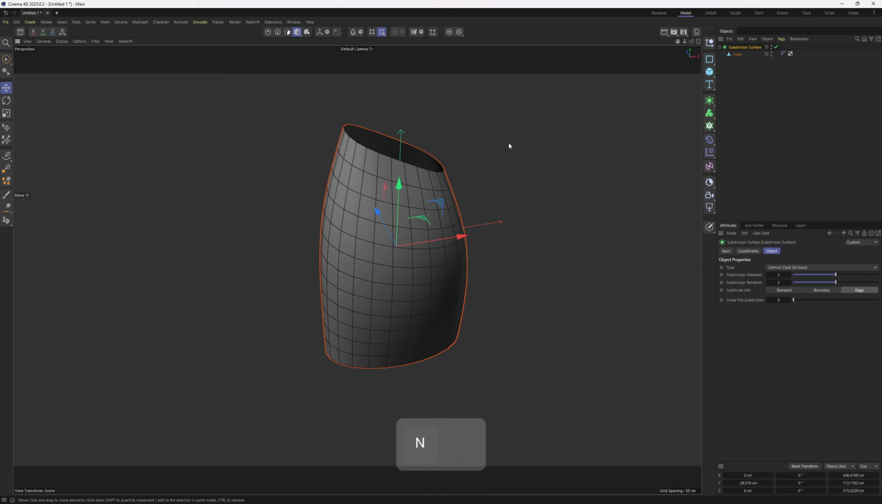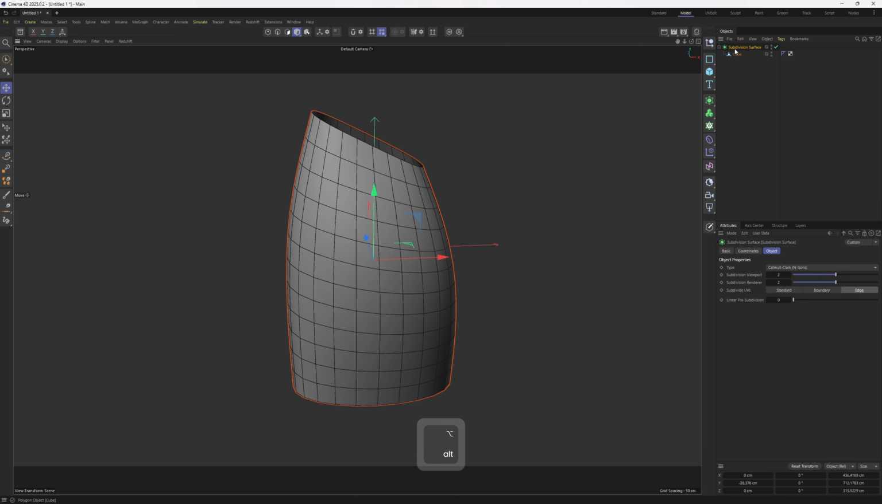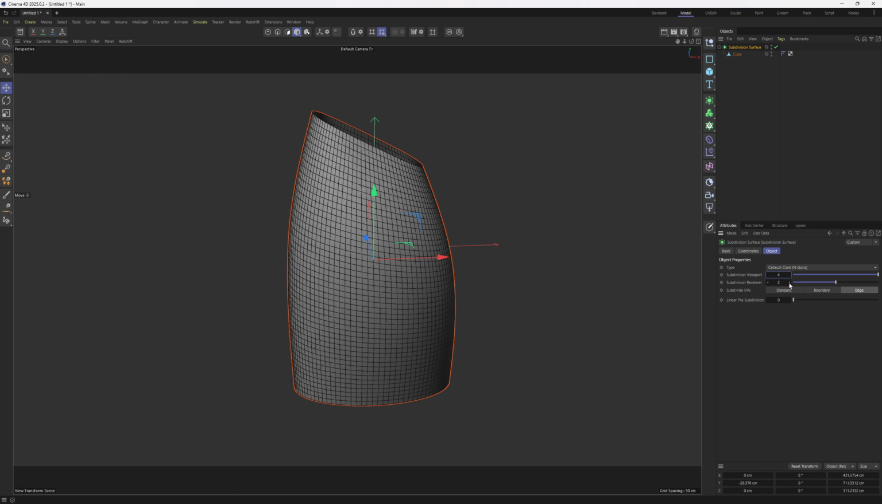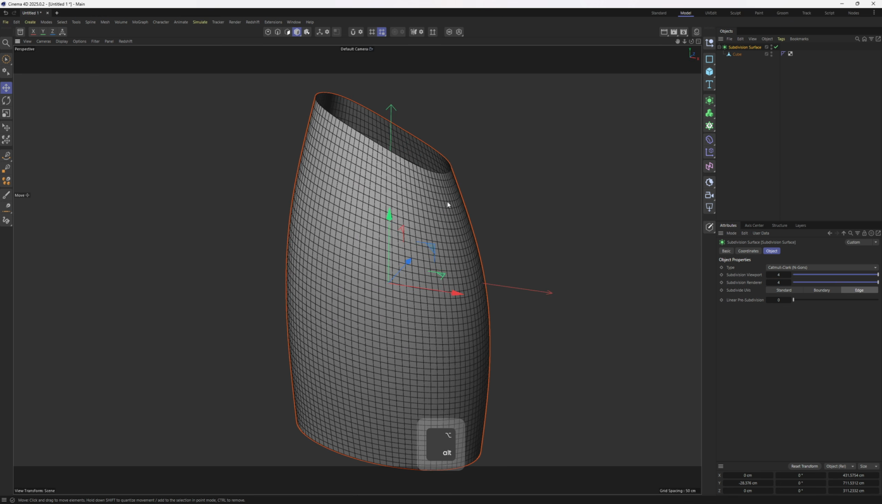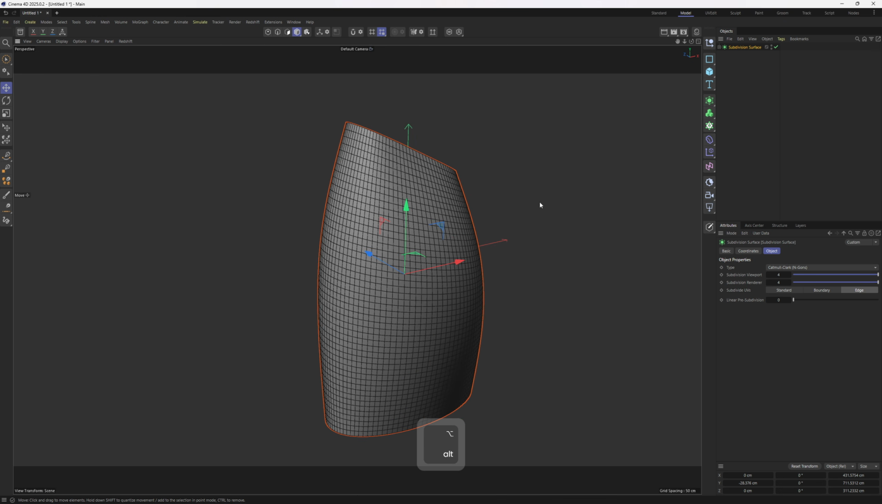Let me hit N and B to see the current resolution of this subdivision surface. I will select the subdivision surface and increase up the resolution to, say, 4. We should also set this to 4 as well. The reason is I will be using this object for projection, so it should be as smooth as possible. Now I will tap C on the keyboard. This is going to make this object editable. I will call this Pro.